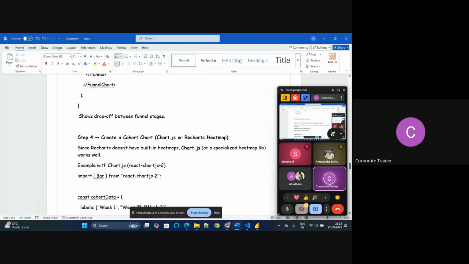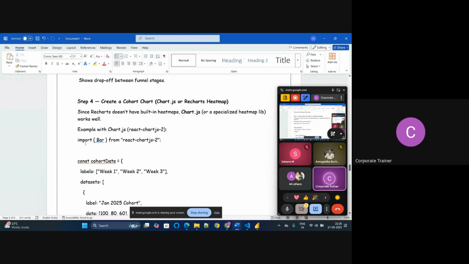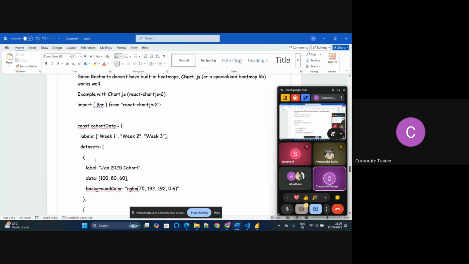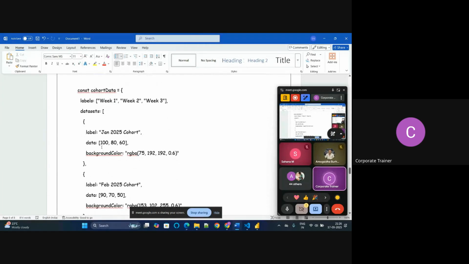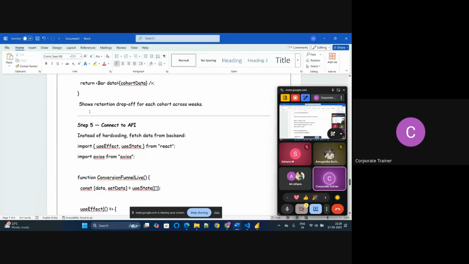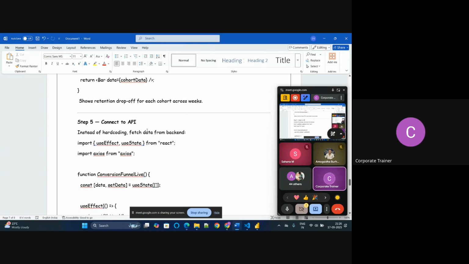Next is create a cohort chart. That means you have to use a cohort chart, and you have to use that import. You need a bar, and the labels you need from the database from where you want to fetch the data. Whatever is required, you have to define over here so that it can pull the function. It actually shows the retention drop of each cohort across the week.